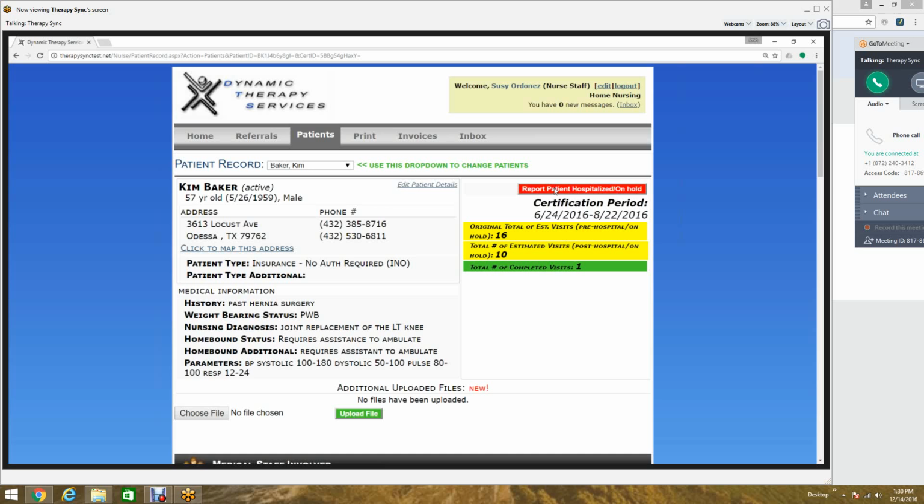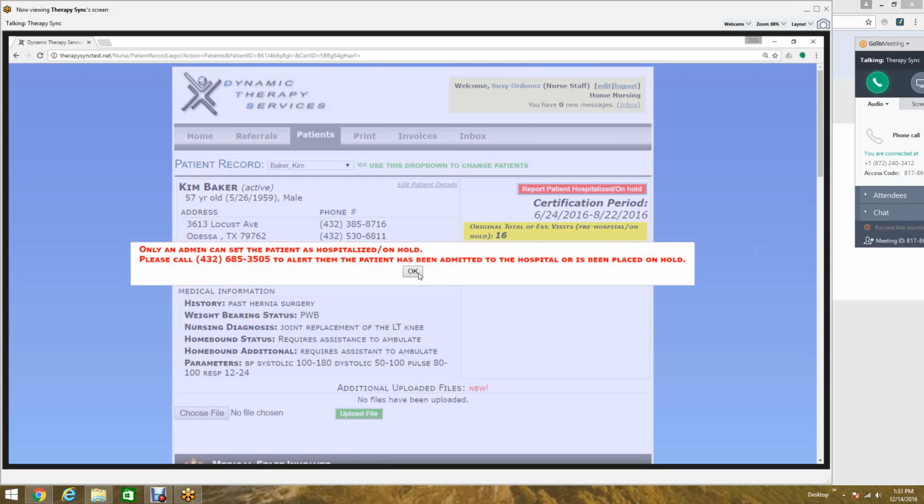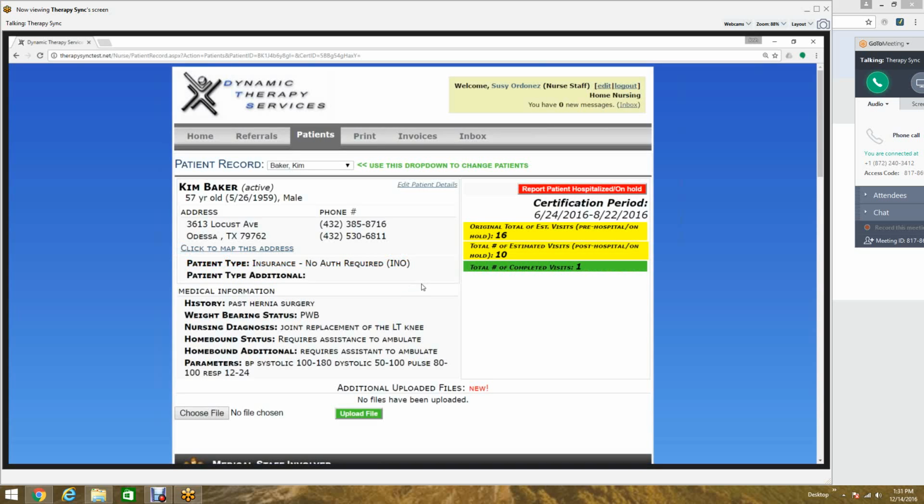You'll notice that if a patient goes into the hospital, you can click this button, and it will go ahead and give you the alert to call the admin at their number. So this was our number, obviously, but to let them know the admin starts the hospitalization process.